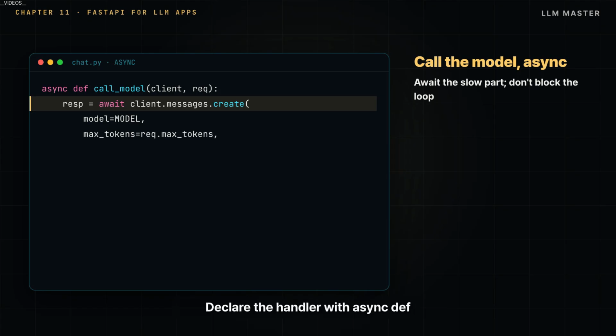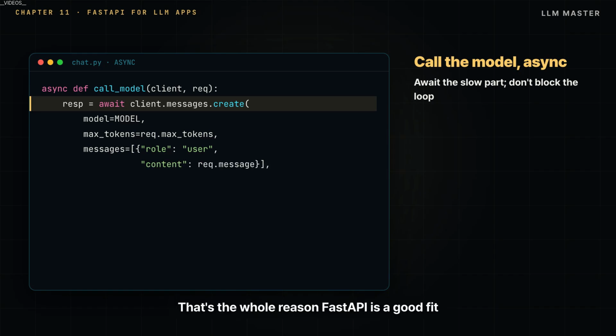Declare the handler with async def. Use the async model client and await the call. While one request is parked waiting on the model, the same worker happily interleaves dozens of others. That's the whole reason FastAPI is a good fit here.